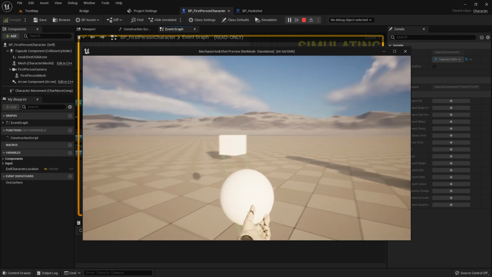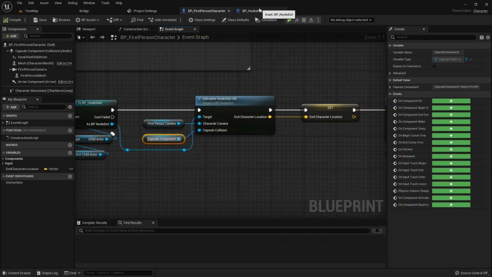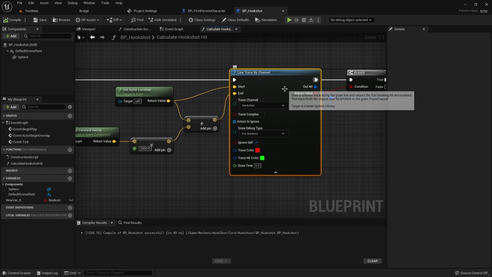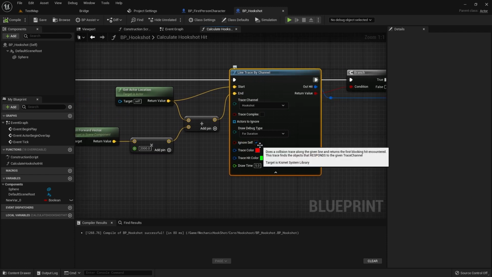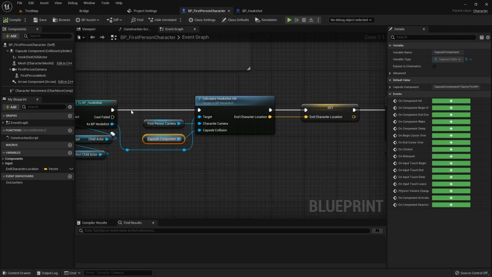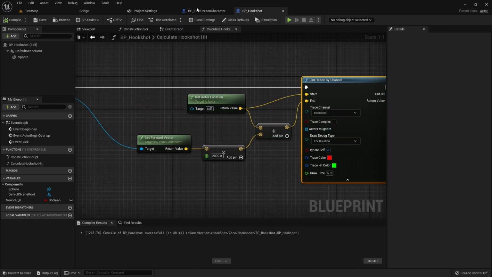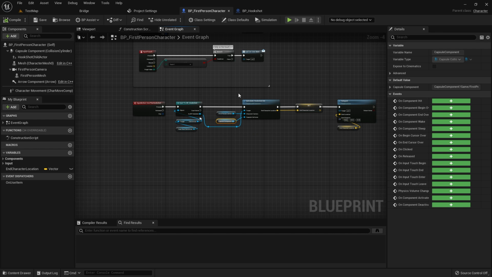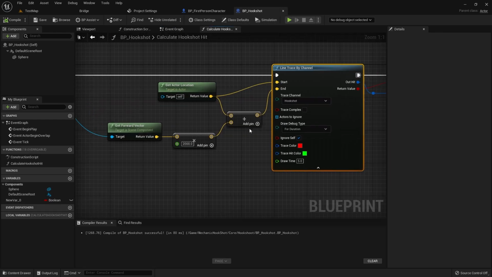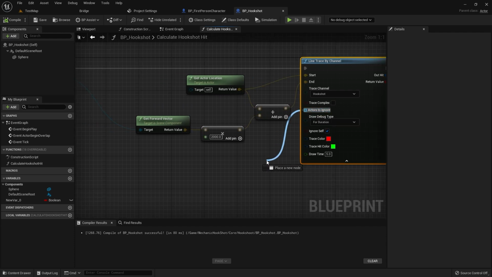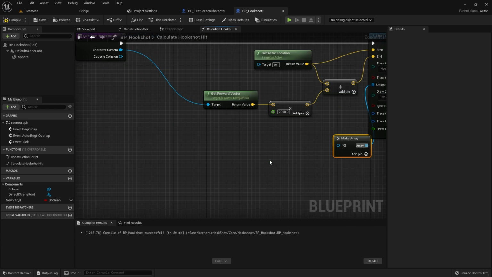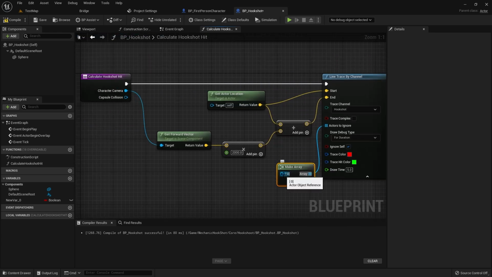Now, what is happening here? Whenever we traced this, we were ignoring self. But right now, ignoring self is not the same as the self whenever I was doing it inside the character. So we are colliding with the collision of this character. We can add an actor to ignore to this line trace by dragging here, making a new array, and here I need to connect it to the character.